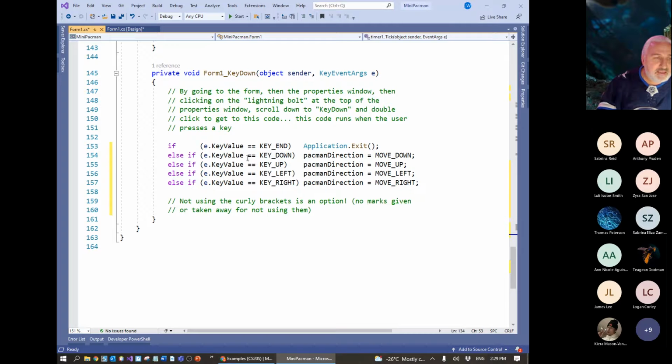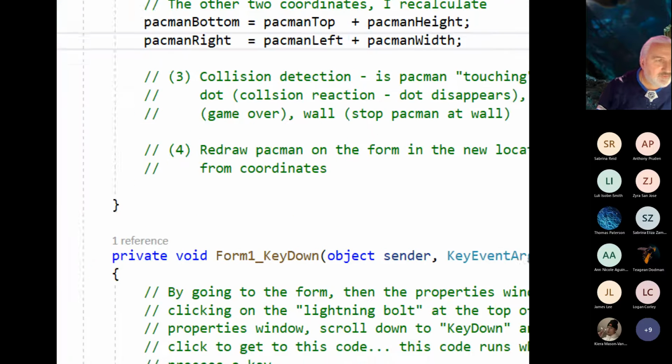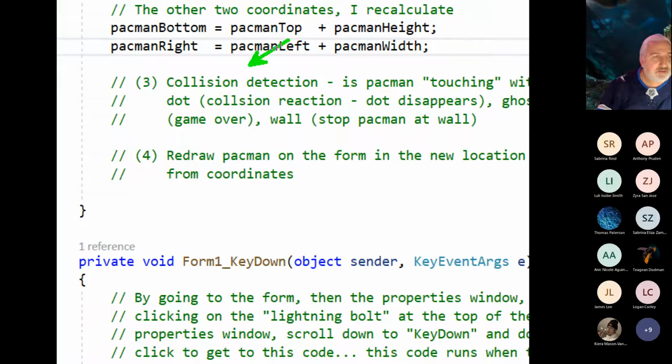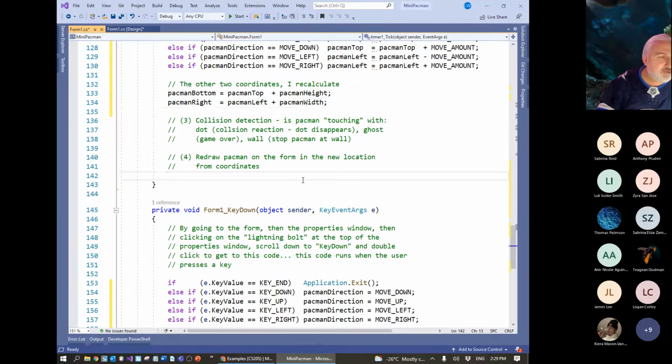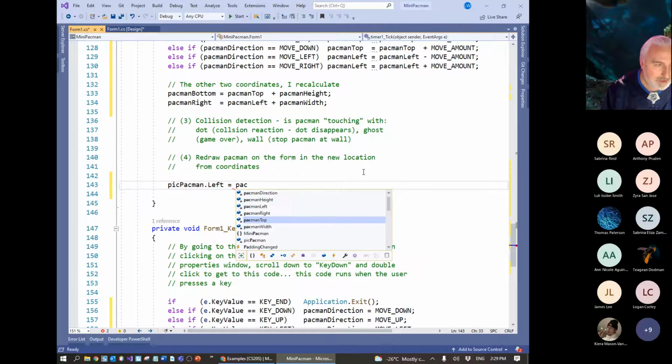And the coordinates are based on which key gets pressed. Now, what we're going to do for a minute here is we're going to skip number 3 for a second and go right to number 4. Because number 4 is actually really easy. It's just 2 lines of code. Number 4 is redraw Pac-Man on the form by saying pick Pac-Man dot left equals Pac-Man left.